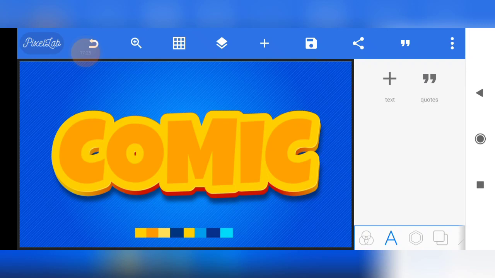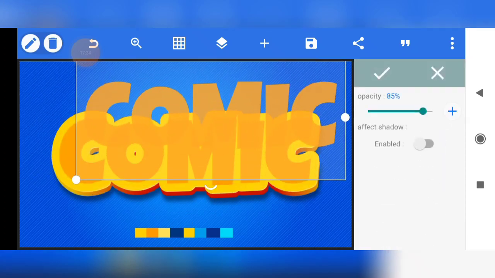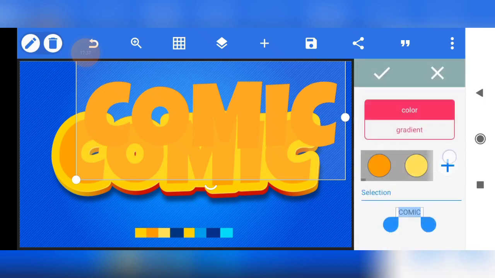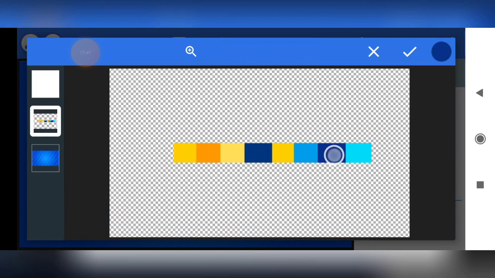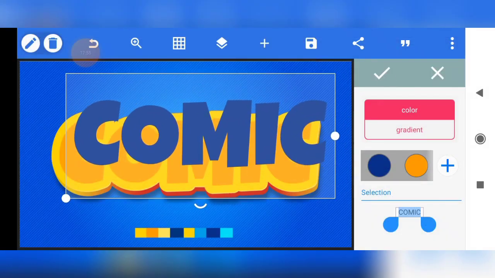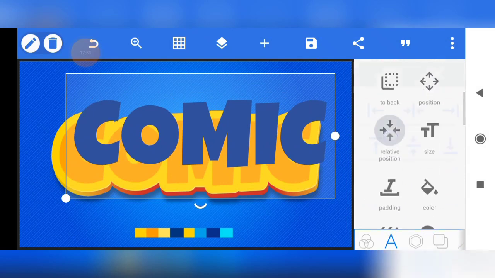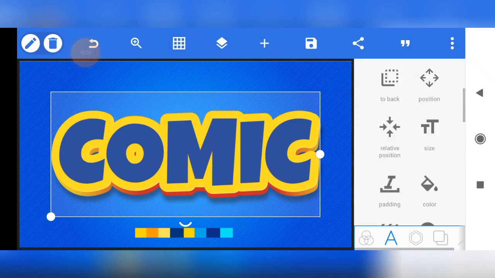Now the next layer is the third layer. Just copy this particular one, then increase the opacity back to 100. Then change the color, pick this color, this one at the center. Oh sorry, this one rather. This is the color palette, not color code. Then mark it. All right, so this is our text. Ensure that it's well positioned to the center too.